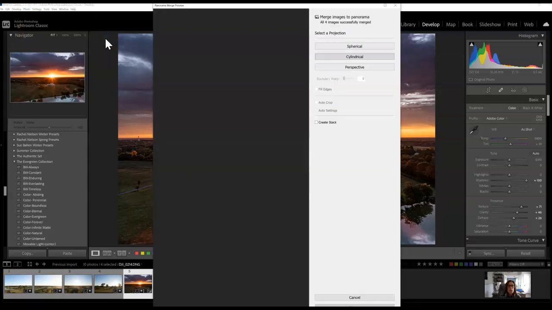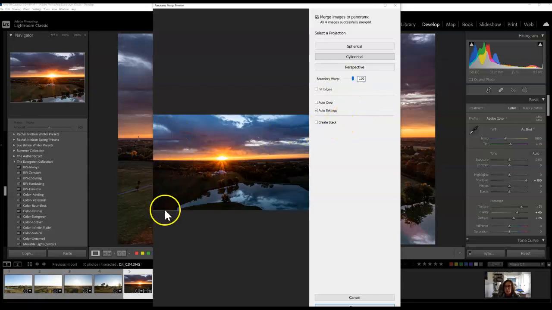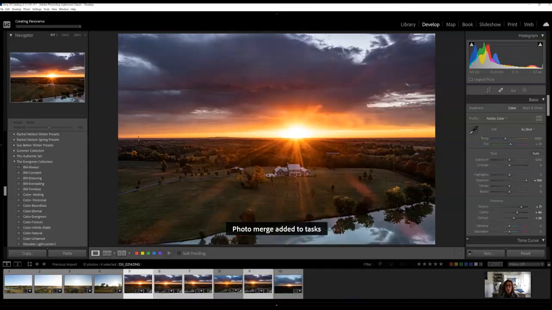So it's going to work for a second and they all come together. You see these weird white areas where the photo just doesn't cover. So you take this little arrow thingy called boundary warp, and I just slide it all the way to the side. What that does is fill in all the gaps very nicely. So let's do that. I'm happy, and I hit merge down at the bottom.